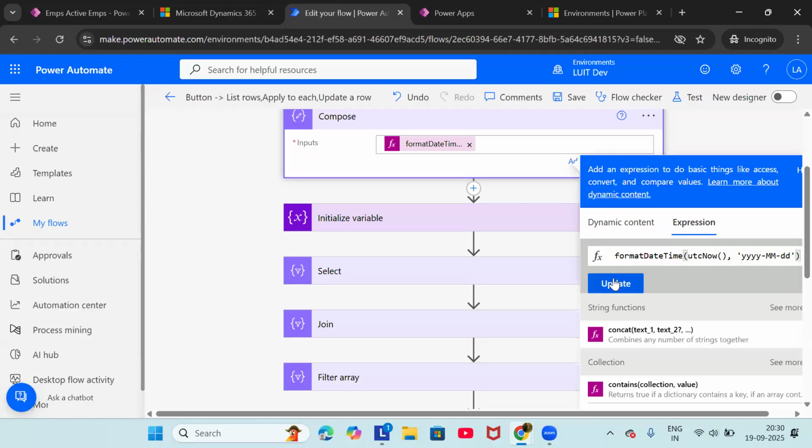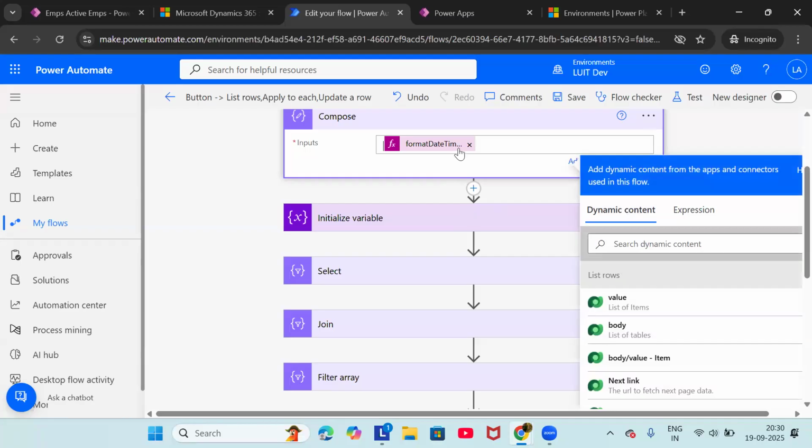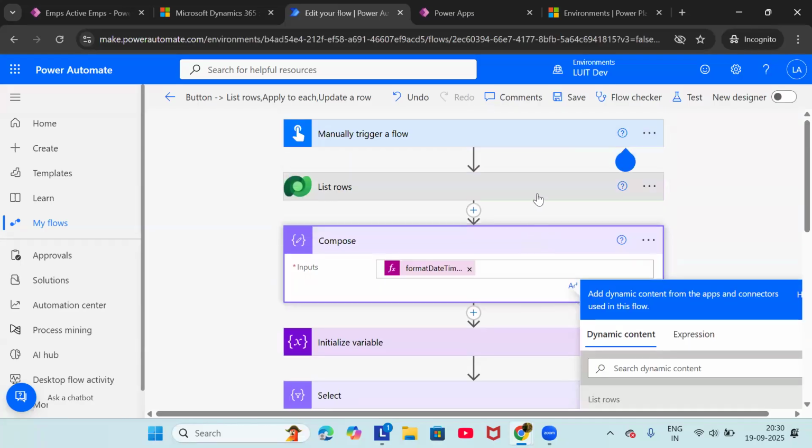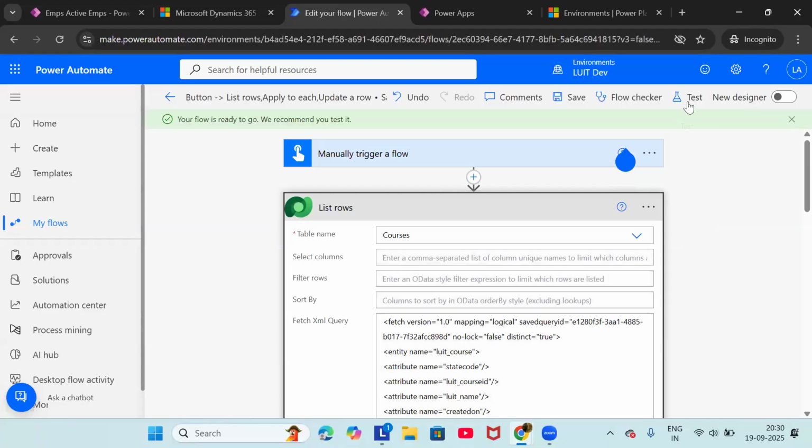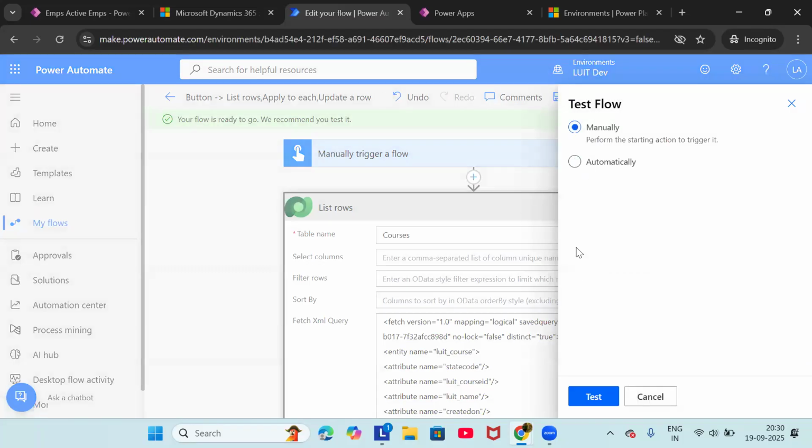I think it's in format. This is what I have here. All the active ones. Save it. And test it. Automatically with the recent based report.